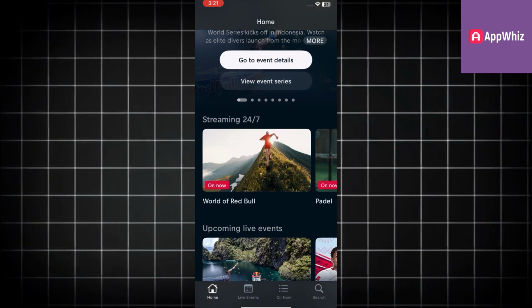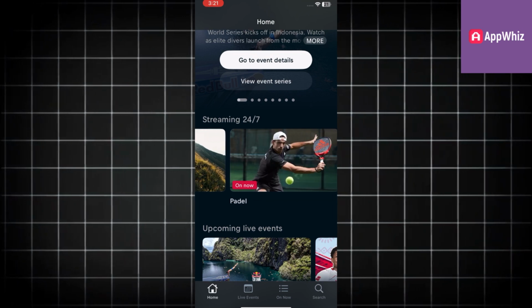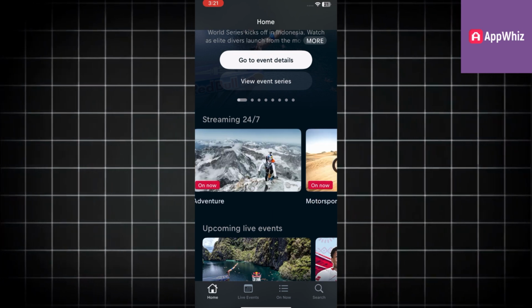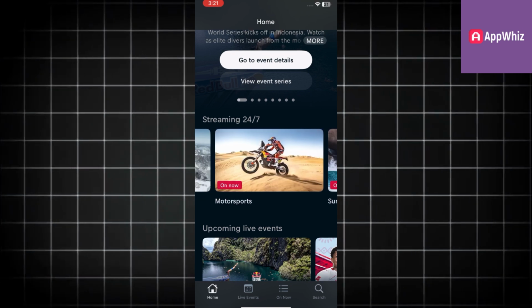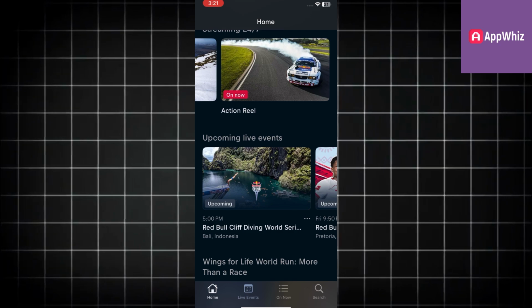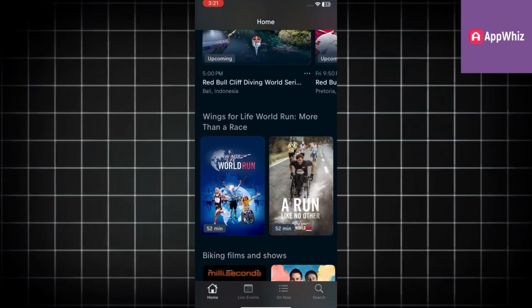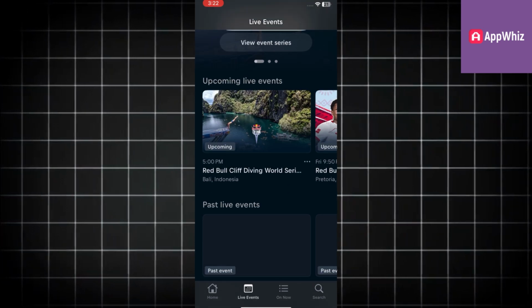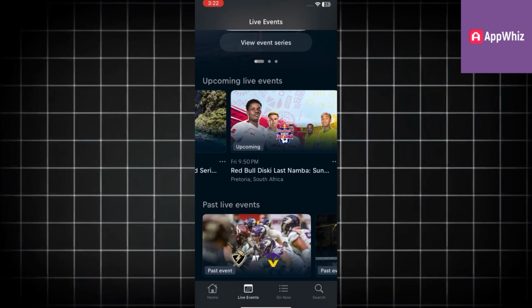content, including motorsports, cycling, mountain biking, skateboarding, surfing, snowboarding, and many other action sports. Simply select the sport or event you're interested in, tap on it, and start watching live streams, highlights, documentaries, and exclusive Red Bull content. The app also allows you to explore upcoming events and watch replays whenever they're available.